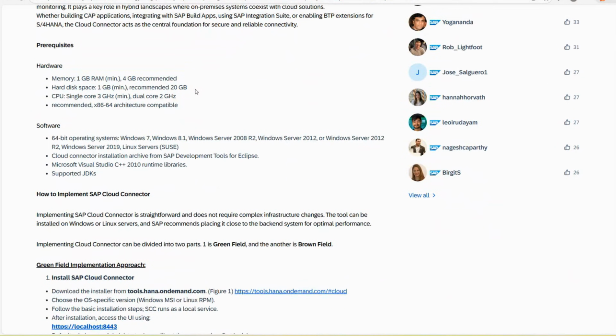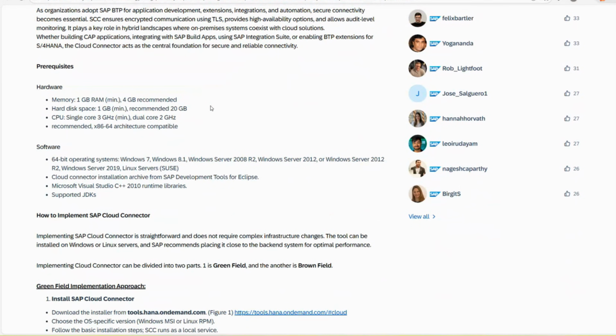And we also discussed that Cloud Connector is usually installed on some on-prem system. Here this blog is mentioning some prerequisites, the minimum requirements of the system for the cloud connector, like 1 GB to 4 GB memory, hard disk space of 1 GB, CPU, and the recommended architecture compatibilities. Similarly, the software requirements are also mentioned here.